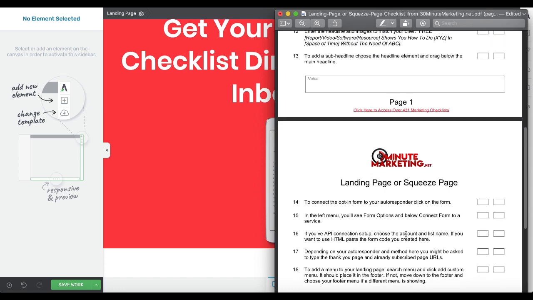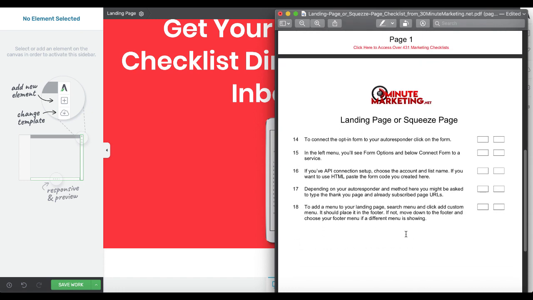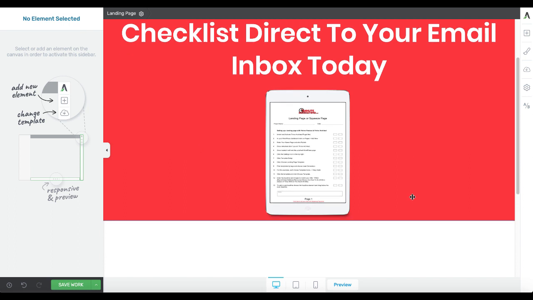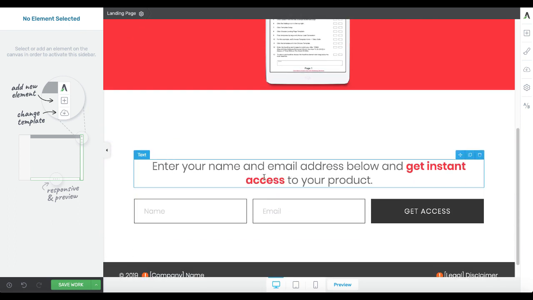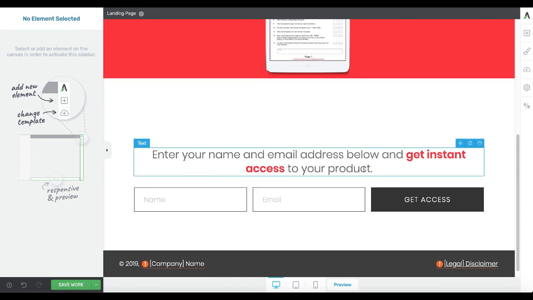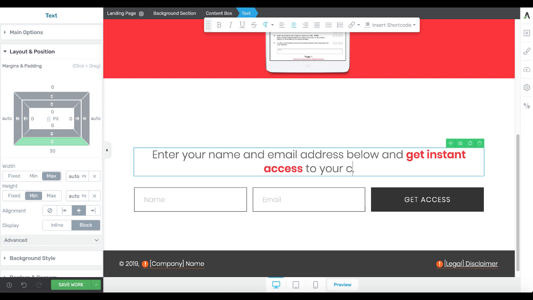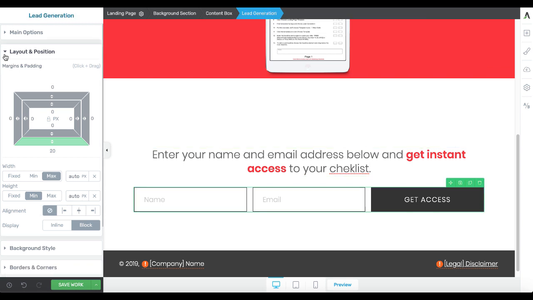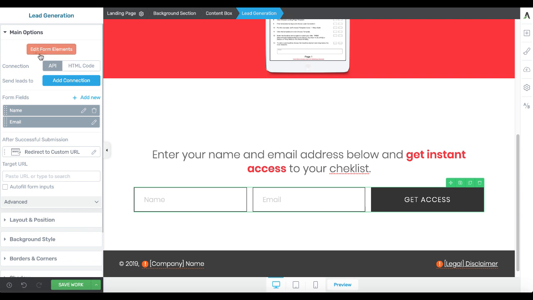And the next step is going to be to connect the opt-in form to your autoresponder. So click on the form. That would be down here. So right here, enter your name and email address below and get instant access to, and we will change that to checklist. And as you can see right here, now you have the lead generation form, and you click on that and you go back over to your main options. You will be able to edit the element forms, or you can add the connection to your autoresponder.